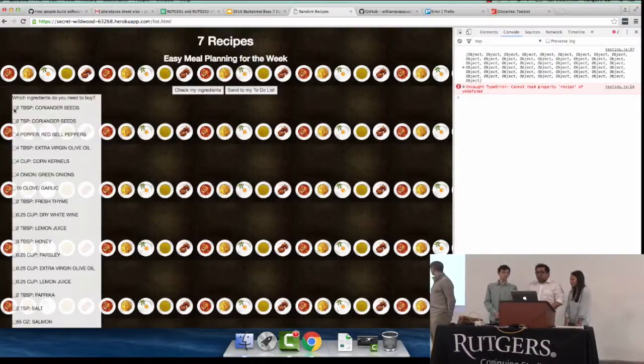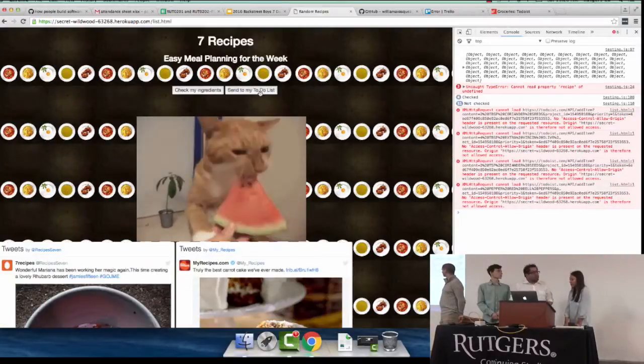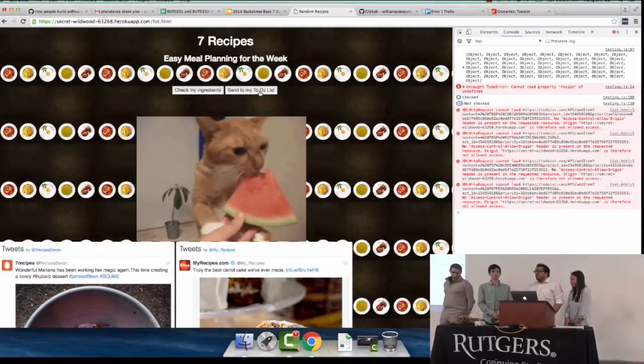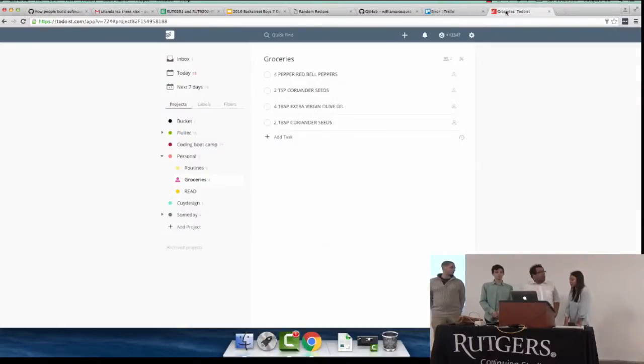But the good feature is, let's check out what we need. I'm just going to check out the top 4 here, and I can send them to my Todoist. Todoist is a to-do list application. Let's go to groceries, and then you guys can see.